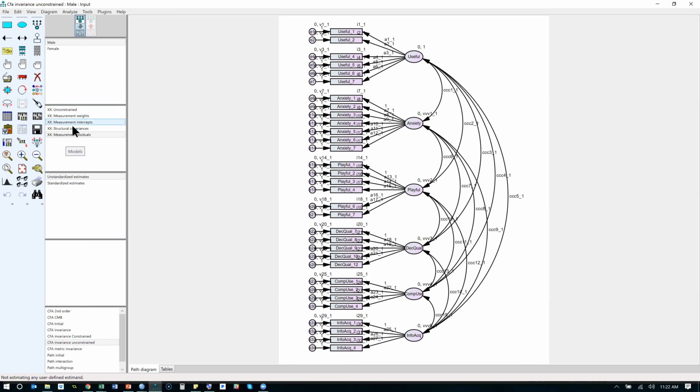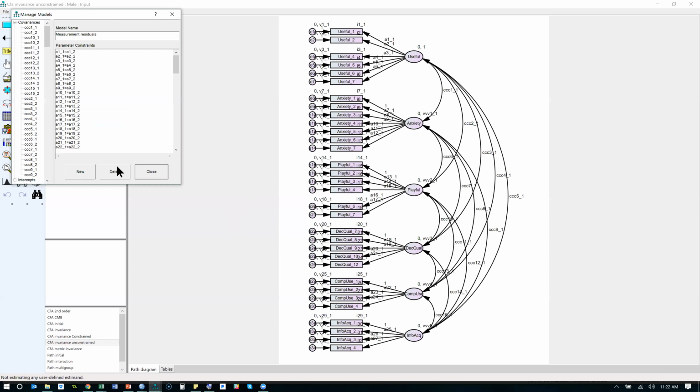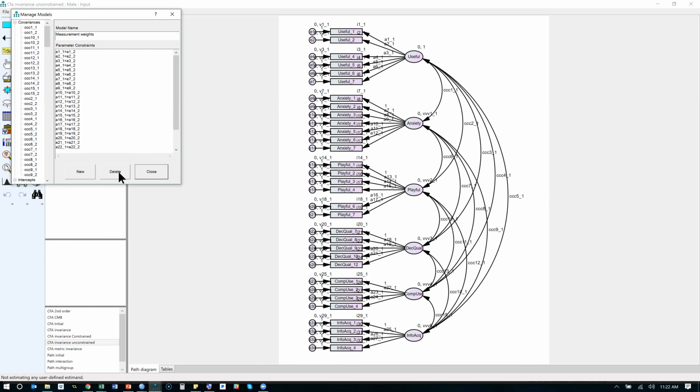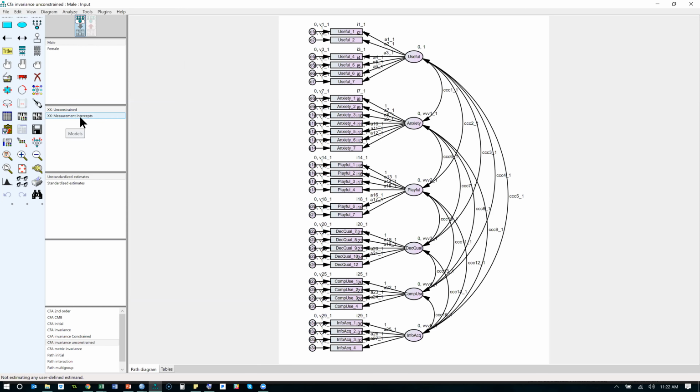Okay, so we end up with a bunch of models. I'm going to delete the ones I don't want, which is residuals, delete, covariances, delete. We want the intercepts, so I close. I want to get rid of the weights. The weights is the metric invariance portion. Delete that one. So we're only left with two models, the unconstrained and the measurement intercepts.